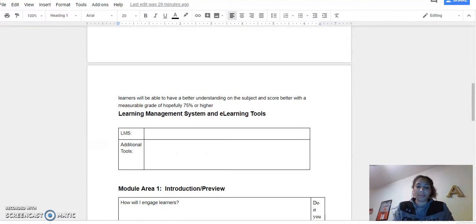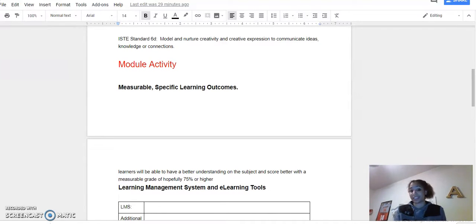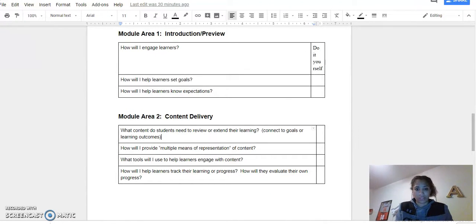Not only that, but my goal as a teacher, measurably, my specific learning outcome, is for all students to understand the topic well. I know not every student is going to be Einstein, or some smart genius. Some may struggle a bit more than others. So my goal, hopefully, is for students to score 75% or higher in this subject, long addition. And that's just the goal, really.